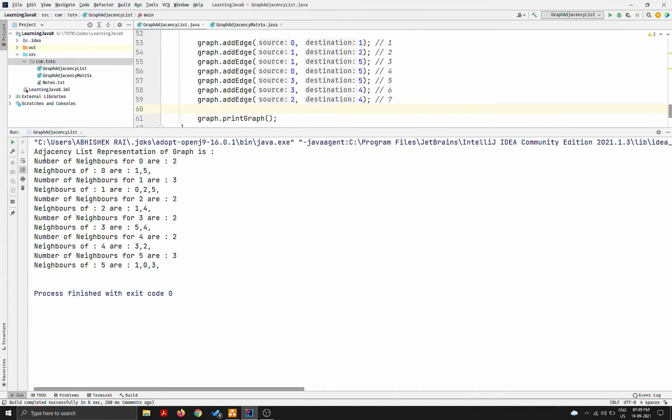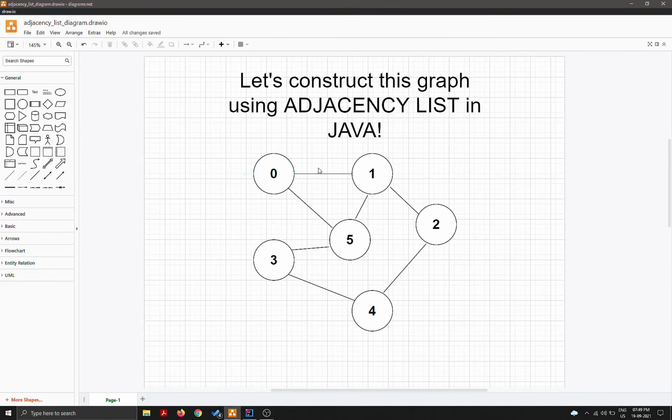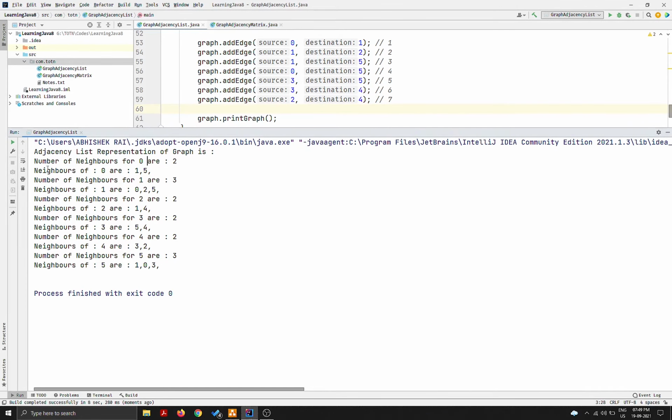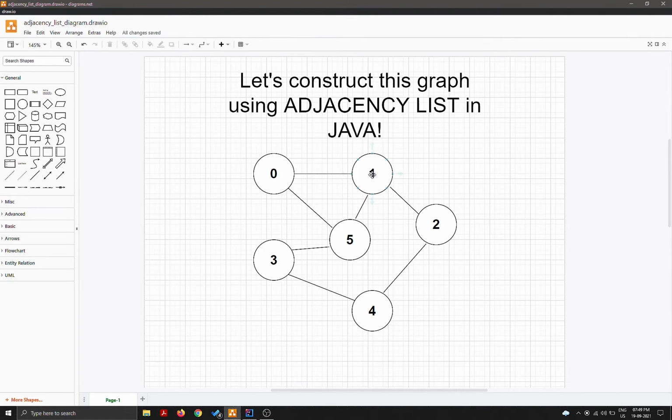So here you can see the adjacency list representation of graph is, the number of neighbors of 0 are 2. So that is 1 and 5. So here you can see that neighbors of 0 are 1 and 5. So number of neighbors of 1 are 3, and neighbors of 1 are 0, 2 and 5. So the order doesn't matter over here. You just need to check whether the neighbors that are printed are correct or not.